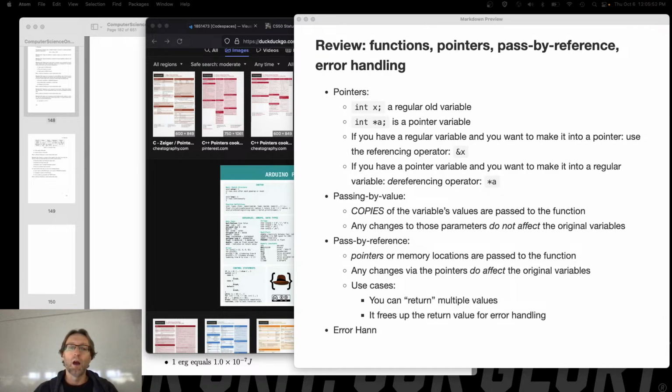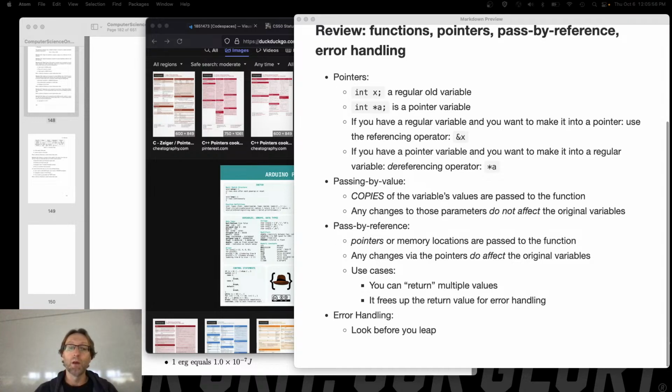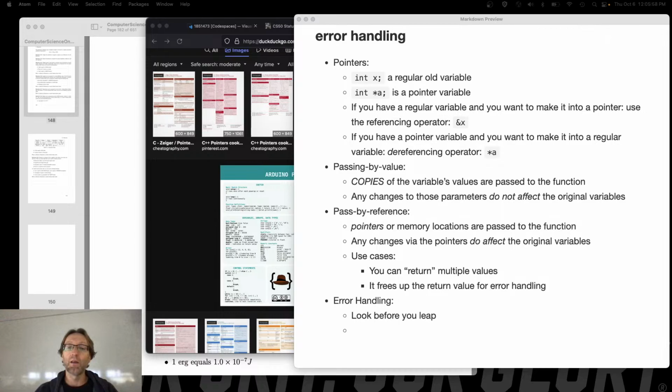It is a look before you leap, all right? That means that error handling in a function is the absolute first thing you do. That is the very, very first thing you do in your function, right? You do not leap before you look.